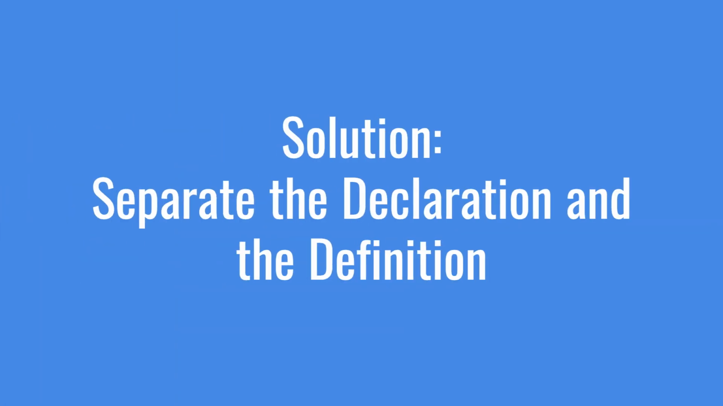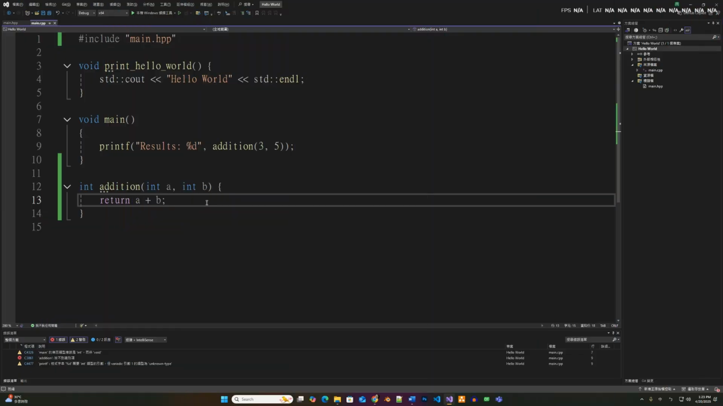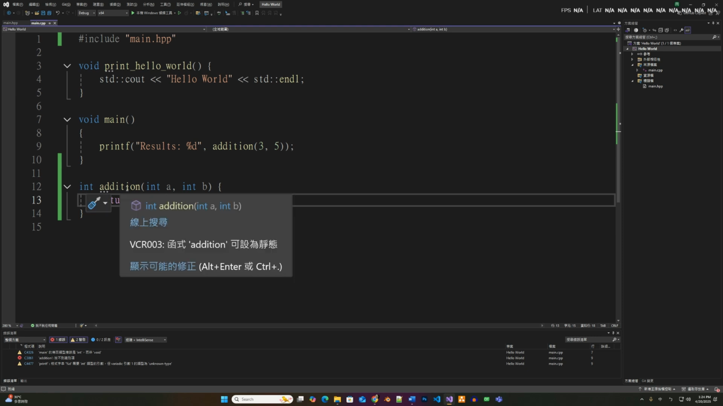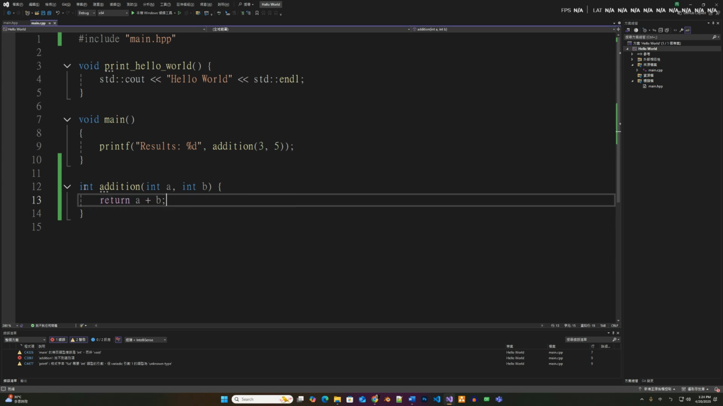So what can we do? Here's something really important to know. A function has two parts, the declaration and the definition. The declaration is like telling the compiler, hey, there's a function with this name, and it returns this type, and it takes these parameters, but we are not telling it yet what the function actually does. That part comes later in the definition.